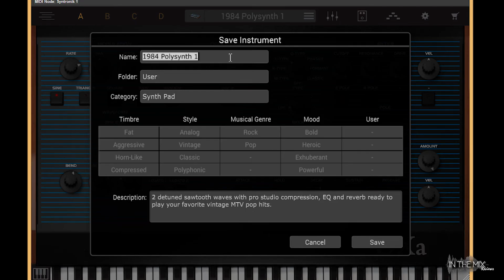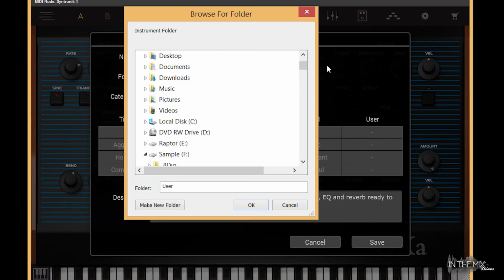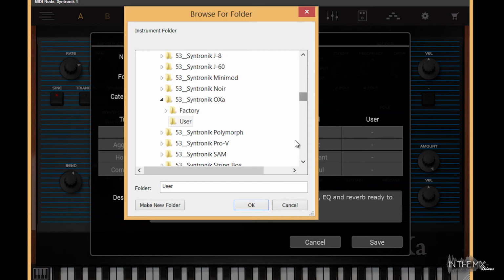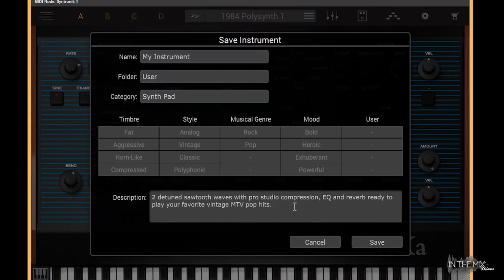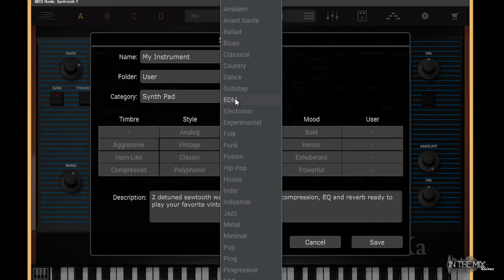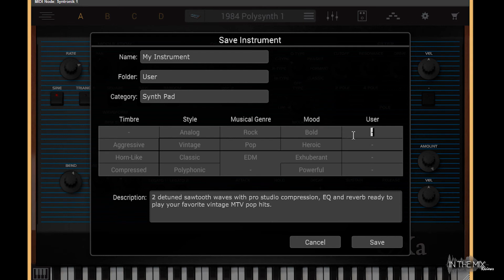When we're saving a patch as a new preset, the Save Instrument dialog box will open. Here we can rename the instrument, set a folder, category, and also assign metadata tags that become useful when using the filters or text search in the instrument browser window. I'm just going to call it My Instrument and make some random changes here just to show you how it works. This is also where you can add a user keyword of your choice, as well as a description for your user instrument.